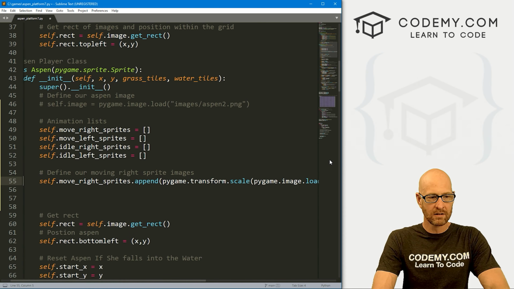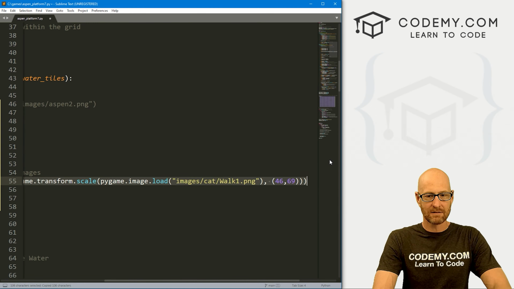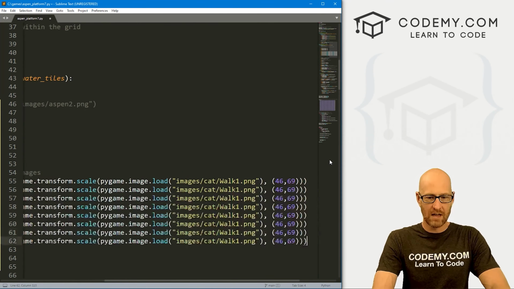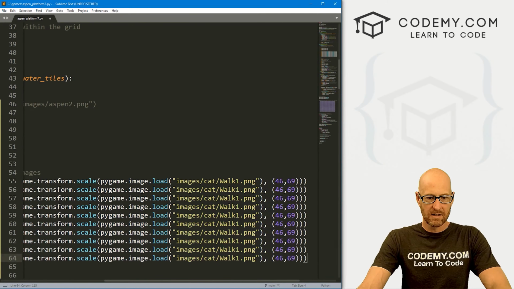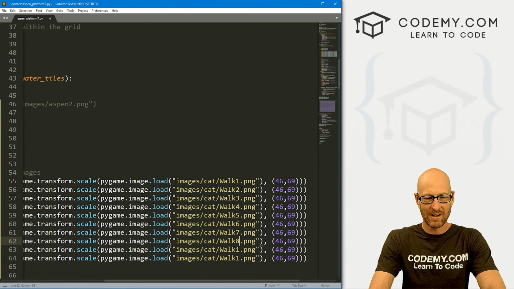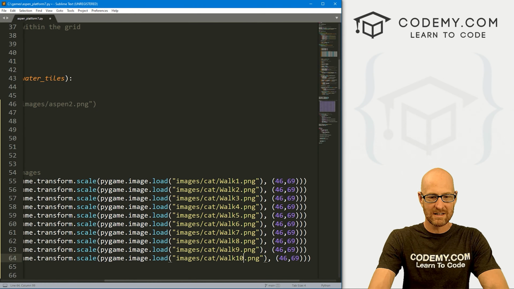So that's 1, right? Now we have 10 of these, right? So I'm going to paste this 10 times. So 1, 2, 3, 4, 5, 6, 7, 8, 9, and 10. So then we just come through here, and this is walk 2, walk 3, walk 4, walk 5, walk 6, walk 7, walk 8, walk 9, and walk 10.